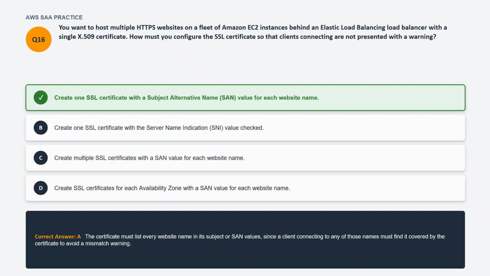Since the client connecting to one of those names must find it covered by the certificate to avoid a mismatch warning, we can use that.